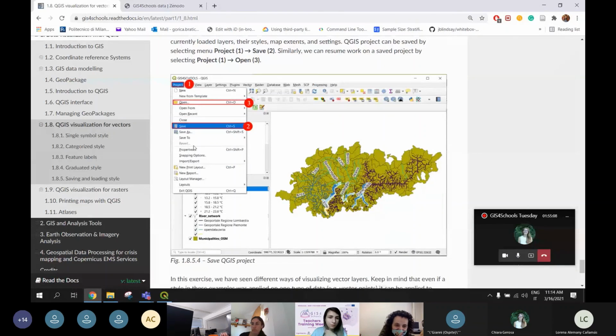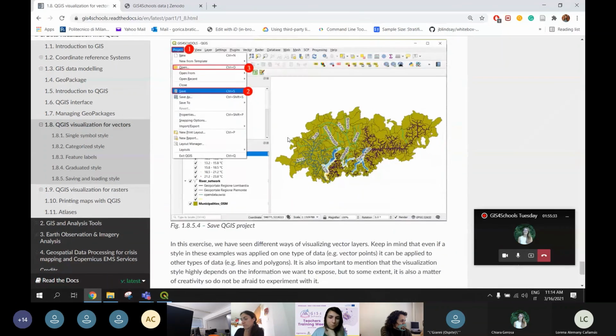To save a project, you just go to the project menu and you go on save. You define, of course, some name for the project and the folder in which you want to save, and then the project is saved. And when you want to open it again, from the project menu, you go to open, you find the folder where you saved your file, and you open it.